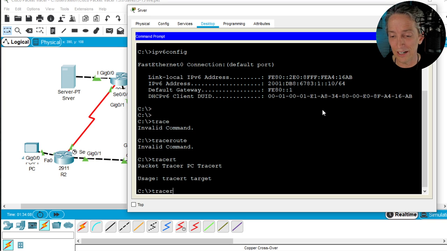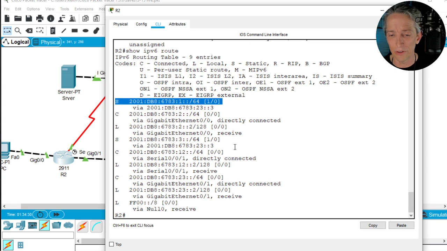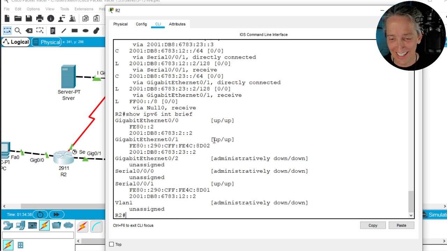So we'll do a tracert 2001:DB8:6783 network 2. And because I don't have this PC configured yet with an IP address, let's go to the gig interface here on R2, which should be 2. Let's verify that real quick. So that gig 0 interface, if we do a show IPv6 interface brief. All right, so that interface right there is this address. So let's try to do a trace from the server at the top left, all the way down to that gig 0 interface.